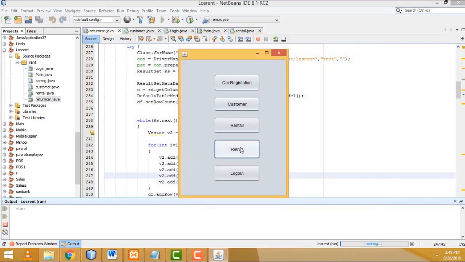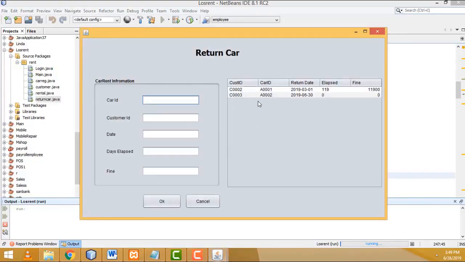Now let's cancel it. Now again go and return the car loaded. Here this person has no LF days and fine. Okay, so this person returned the car on time, right. He is getting the LF day and fine, right. This is a simple car rental system.